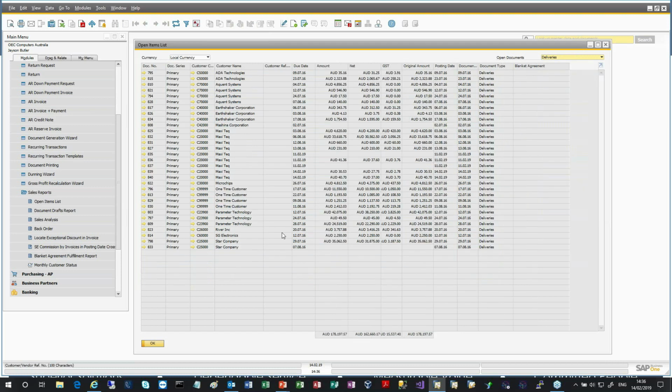In terms of open deliveries, big risk. The sooner you invoice, the sooner you get paid. If a delivery is open from 2016, and this is a test database, but we've obviously lost all of this money. We're never going to get paid because we haven't converted these deliveries to an invoice.